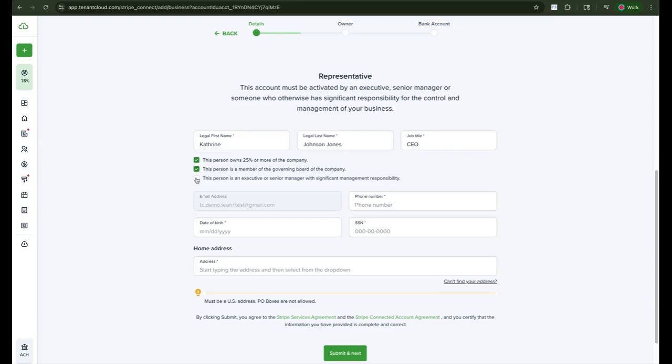Anyone who owns 25% or more of a company does need to add their information here. So the system will give you the option to add multiple owners for that legal entity.